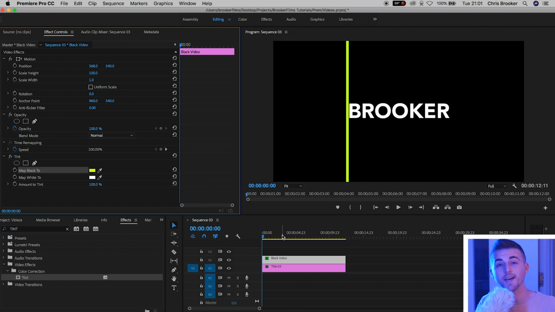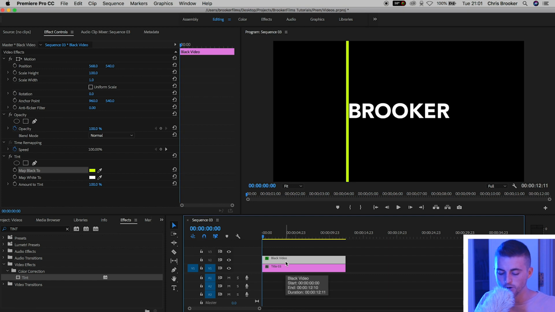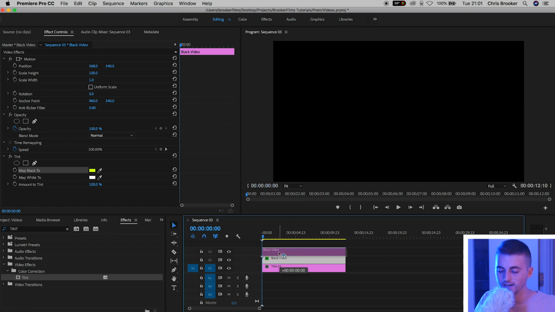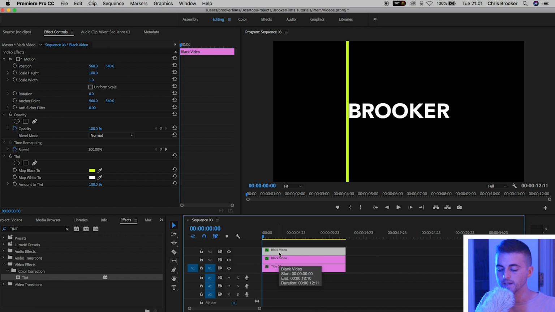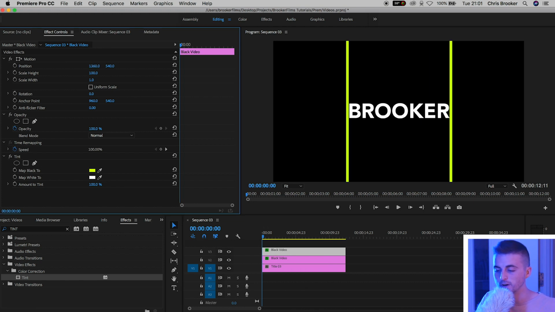Now from here, you want to go ahead and make a duplicate copy of that black video. So holding onto black video, you want to hold option on the keyboard and drag that up to video layer three. Now we'll drag the video on video layer three all the way over to the right to match the very end of the text. So we should have the text and two lines, one at the start, one at the end.